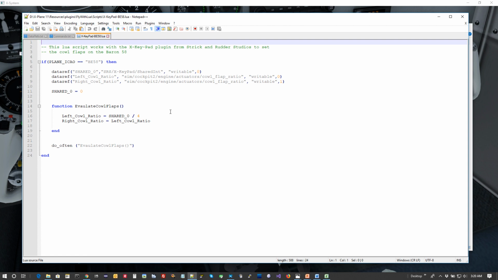But basically, this is how Lua works. When a plane gets loaded, Lua will go through and execute all of the Lua scripts in the Lua scripts directory. So the first time through, as soon as a plane gets loaded, we have this if statement here. And what I'm saying is if the plane ICAO code is a BE58, I want to execute this code. If you're loading a 737 or a Diamond 62 or a Cessna 172, I don't want to do anything, because clearly if it's not a Baron 58, none of this stuff makes any sense to be doing with another plane.